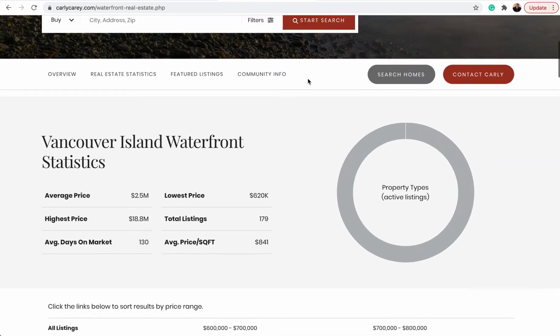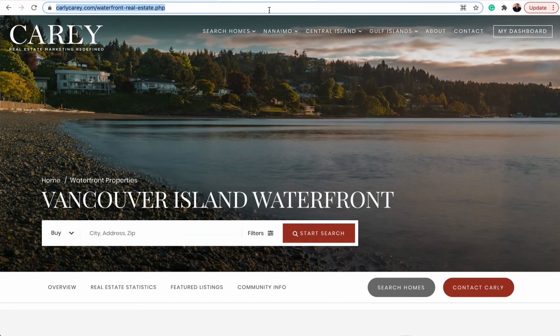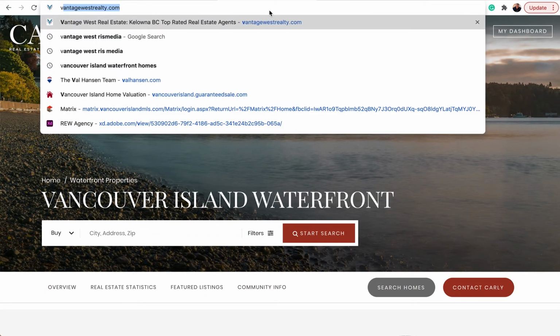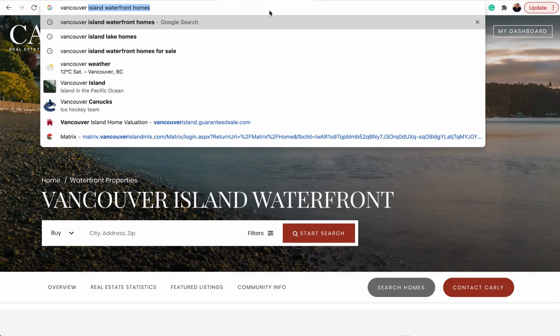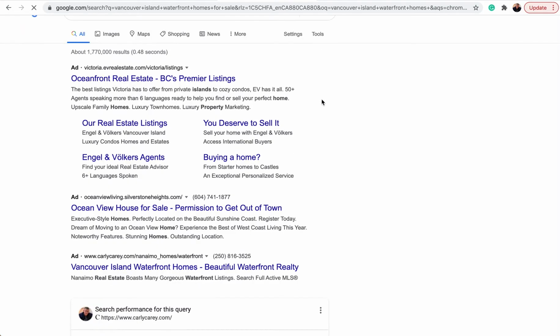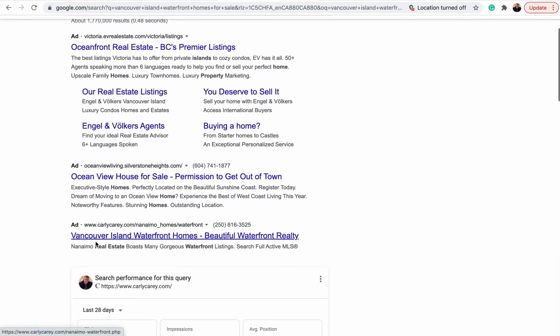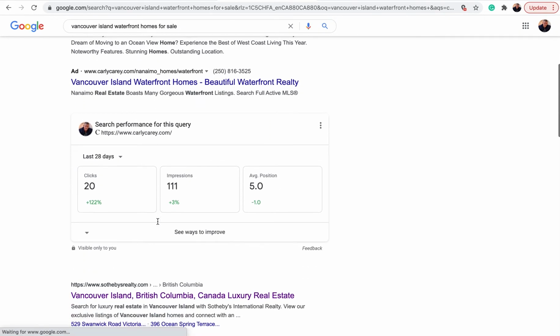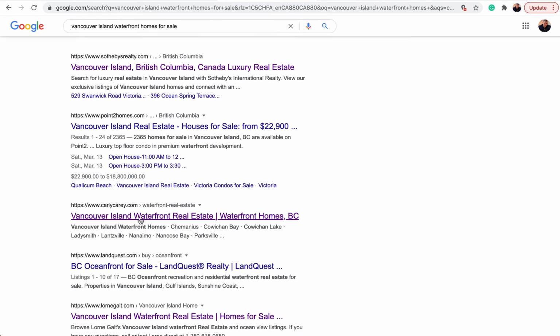And so the power of this page is when you go into, whether you're doing paid ads or search engine optimization, if I go to Google and type in Vancouver Island waterfront homes for sale as an example, you'll see my wife's site here, carlycarey.com, in the ads. And then you'll also see it showing up right on the first page of Google. Now, we do SEO services, of course, and so we've been building links and building content and doing all the things we need to do to get these rankings. But this is the power, right?